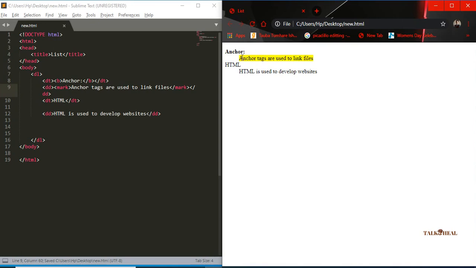So like this, you can just tweak a little bit with the DD and the DT to make them look better and to emphasize them or give them presence on the screen. You can use various tags inside of DT or DD to make them stand out. So that was all for descriptive lists for today. Now we can move on to anchor tags.